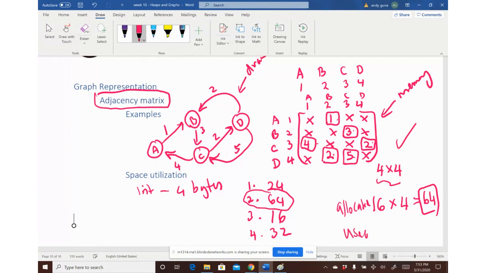What is the used memory? The used memory is only 6 integers, so it is only 24. The allocated memory is 64, but the used memory is 24. It seems like a very inefficient way to store things. In fact, this matrix is what we call a sparse matrix. That means more elements are not utilized than elements that are utilized.